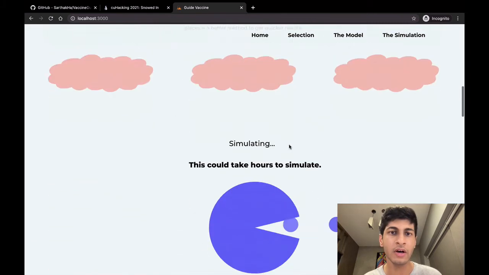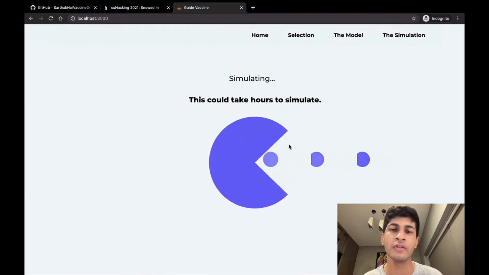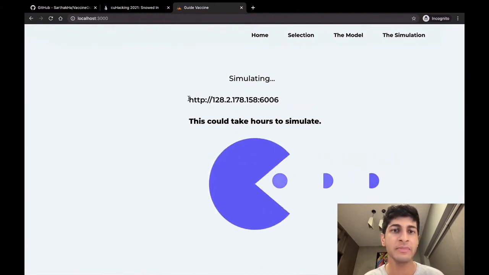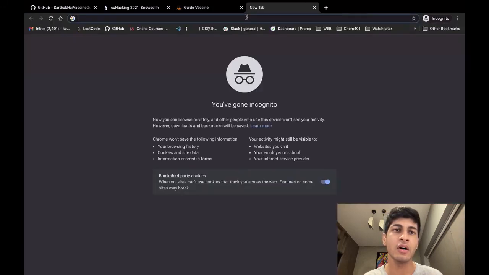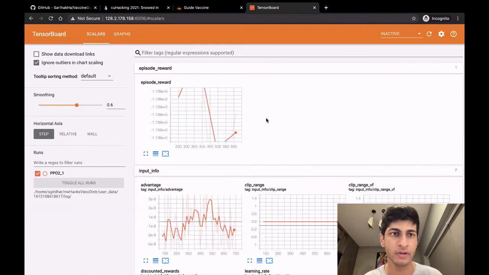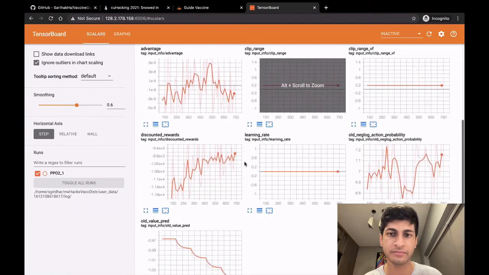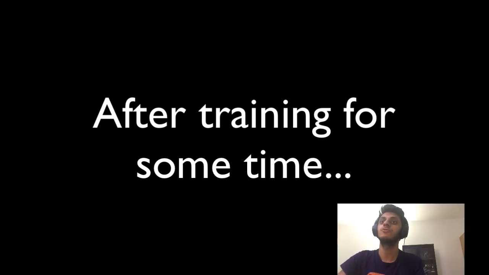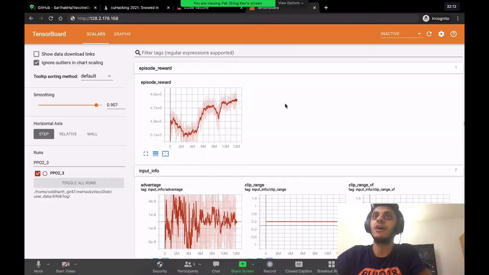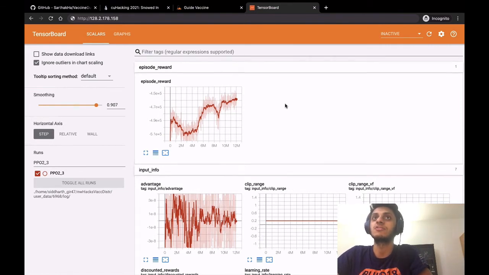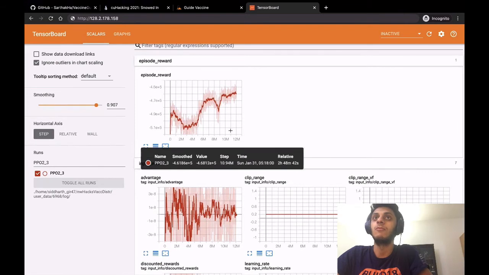After this, it'll take some time for the program to create the model. However, while this is happening, you're able to visit a little preview of what's going on. This TensorBoard link will show you how the training is currently taking place. We trained our model for about 3 hours, and you can see on the TensorFlow graph over here that it starts to perform quite well, and near the end it starts converging towards a local maximum.